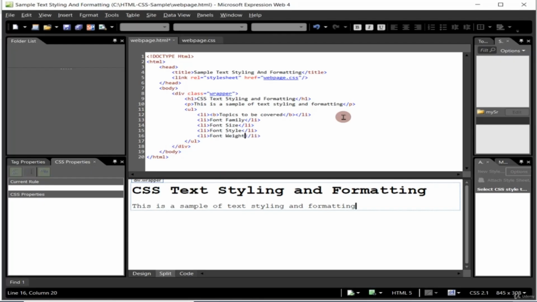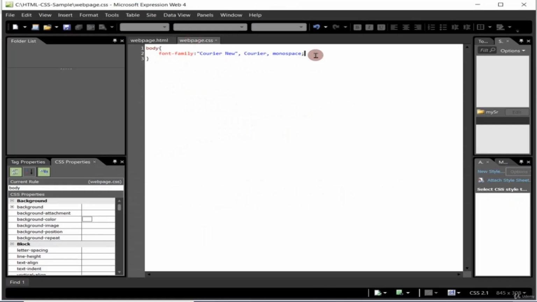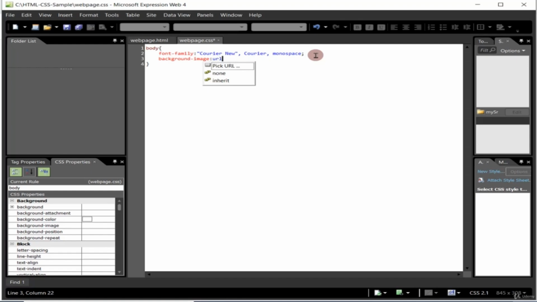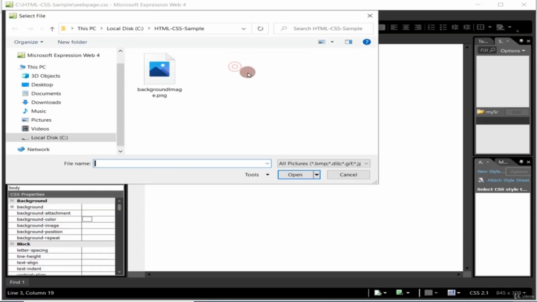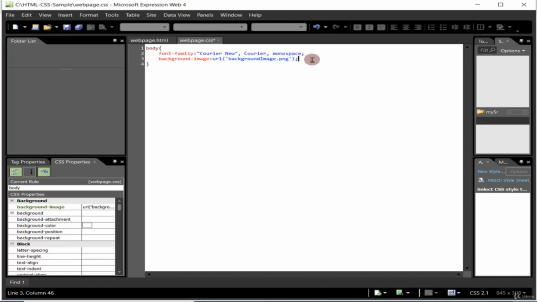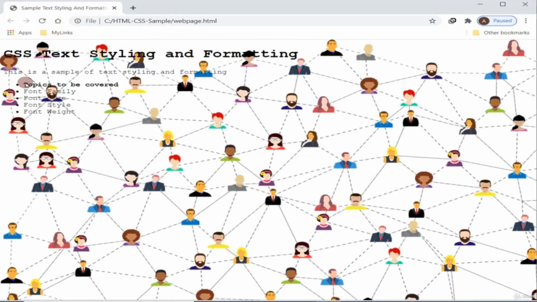Let us save the changes and move to webpage.css and add a background image. To specify a background image, you need to specify the path of the file using a URL tag, or you can just pick the URL from the drop down and move to the path where your background file is present. We are going to use this background image.png file. Save the changes and refresh the page. You can see the background image has been displayed and all the topics in the unordered list have been displayed.